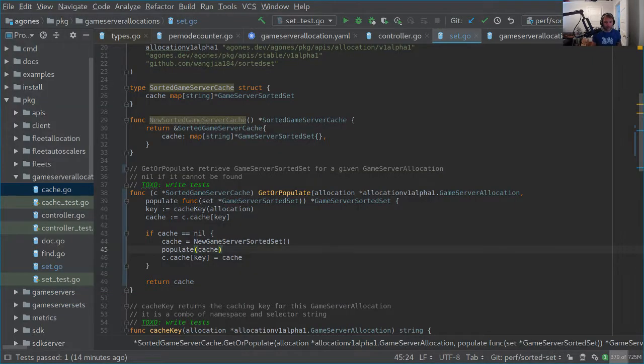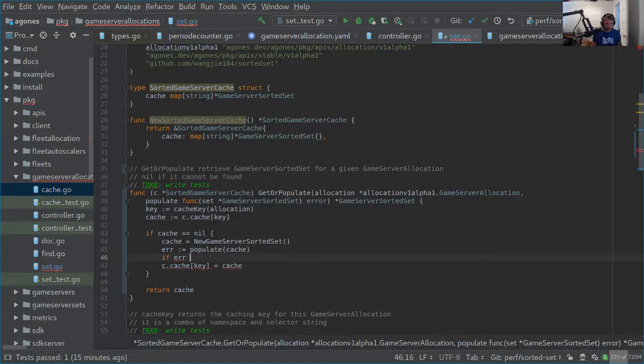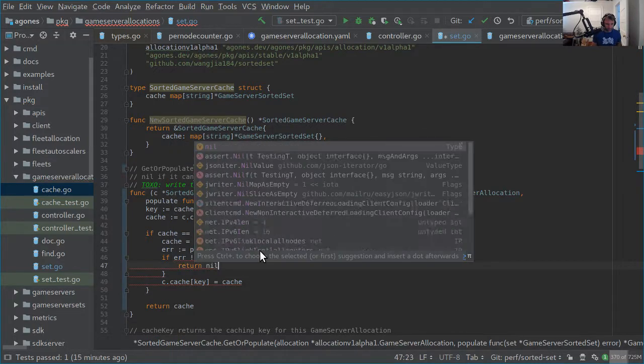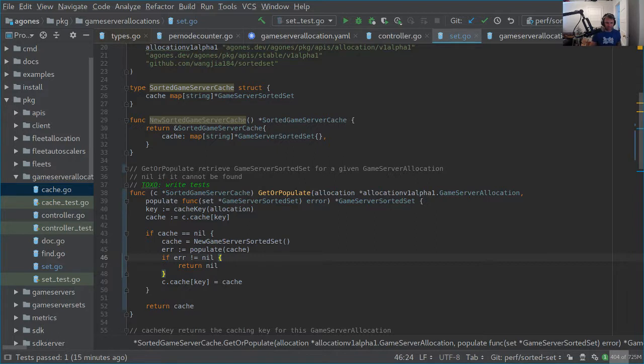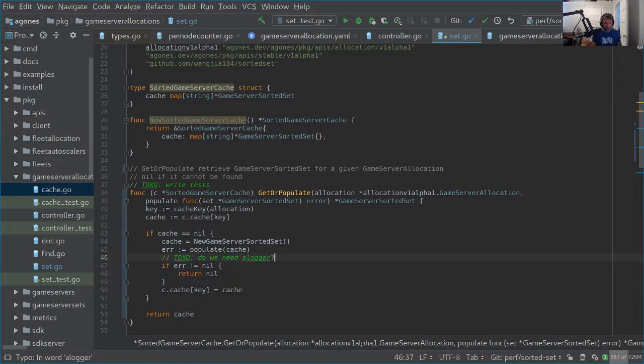Let's just format that nicely. I quite like that idea. So get or populate: it populates it if it's not there, with a populate function. Not sure what to do about errors, but that's a whole other thing. This probably needs a logger. Let's make a note of that. I'll come back to that later. Do we need a logger? Probably.